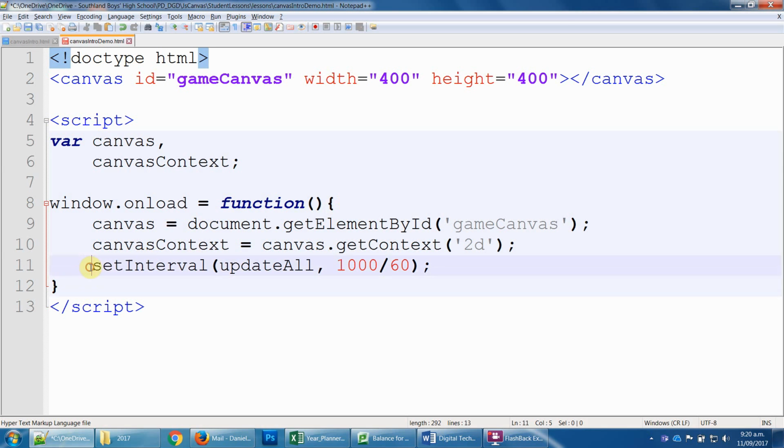This is the initial setup part that we can work through. setInterval is a built-in JavaScript function that sets how often a particular function runs. It has two parameters: one is a function, and one is the actual rate of occurrence. A second is broken up into milliseconds and divided by 60, so we've got 60 frames per second. That's your frame rate, of how often it runs this updateAll function, which we don't currently have, so we need to chuck that in.